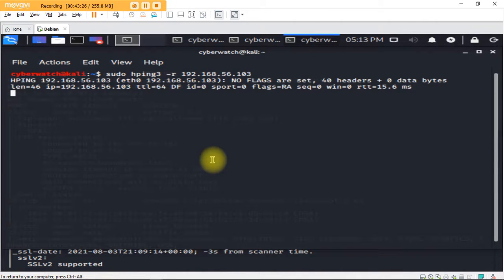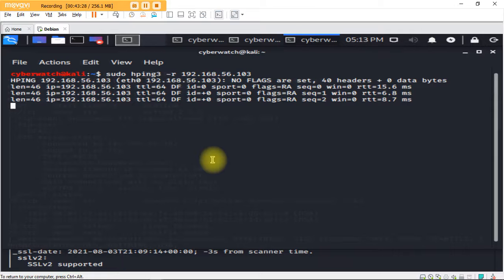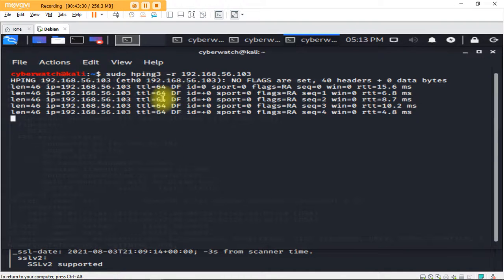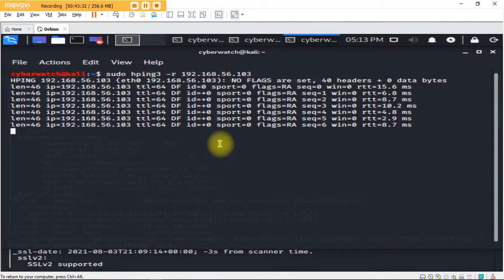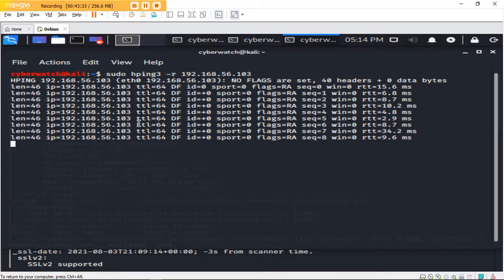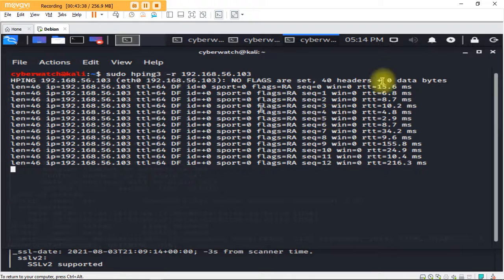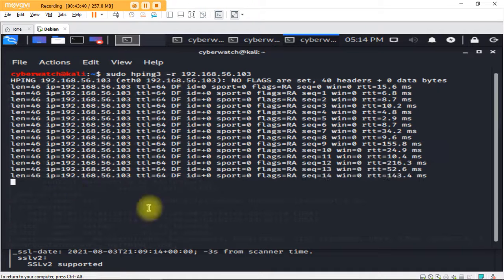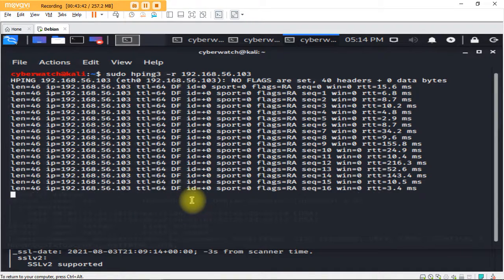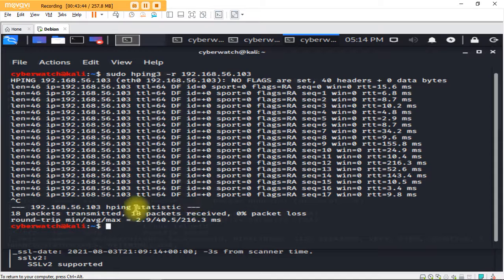All right, the remote system is not really stable, so let's quickly run our hping command, which is this. You see what I'm talking about? So hping is also running a ping request, and it's giving us more information compared to the ping command. I'll press Ctrl+C to terminate the command.